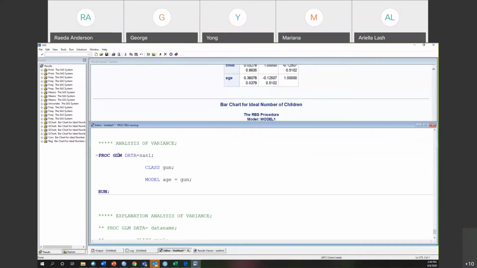ANOVAs fall under a classification called general linear models. So we're going to say process a general linear model on the data SAS1. And we want to classify it by gun. And then we want to model age by gun.